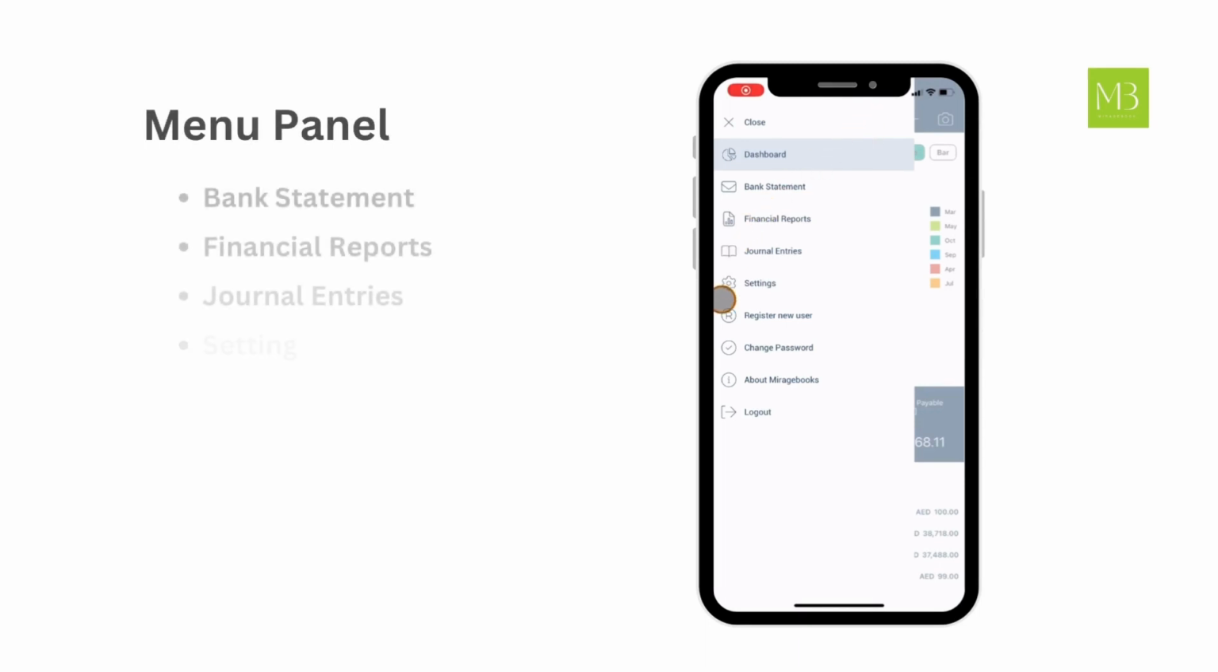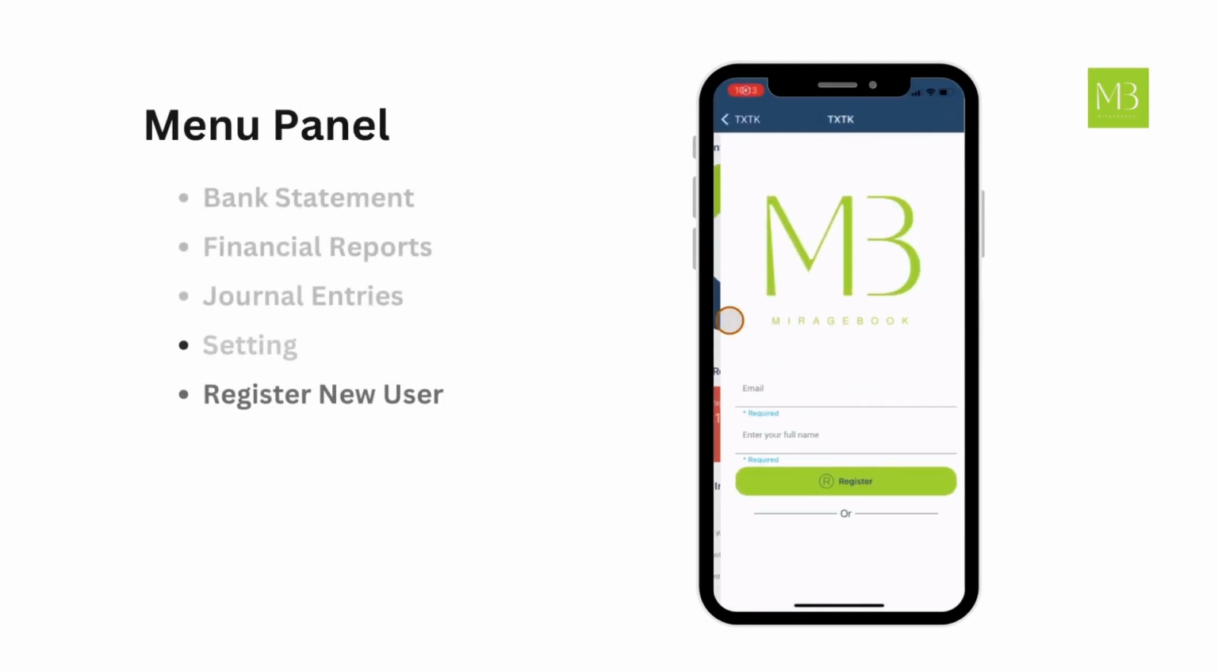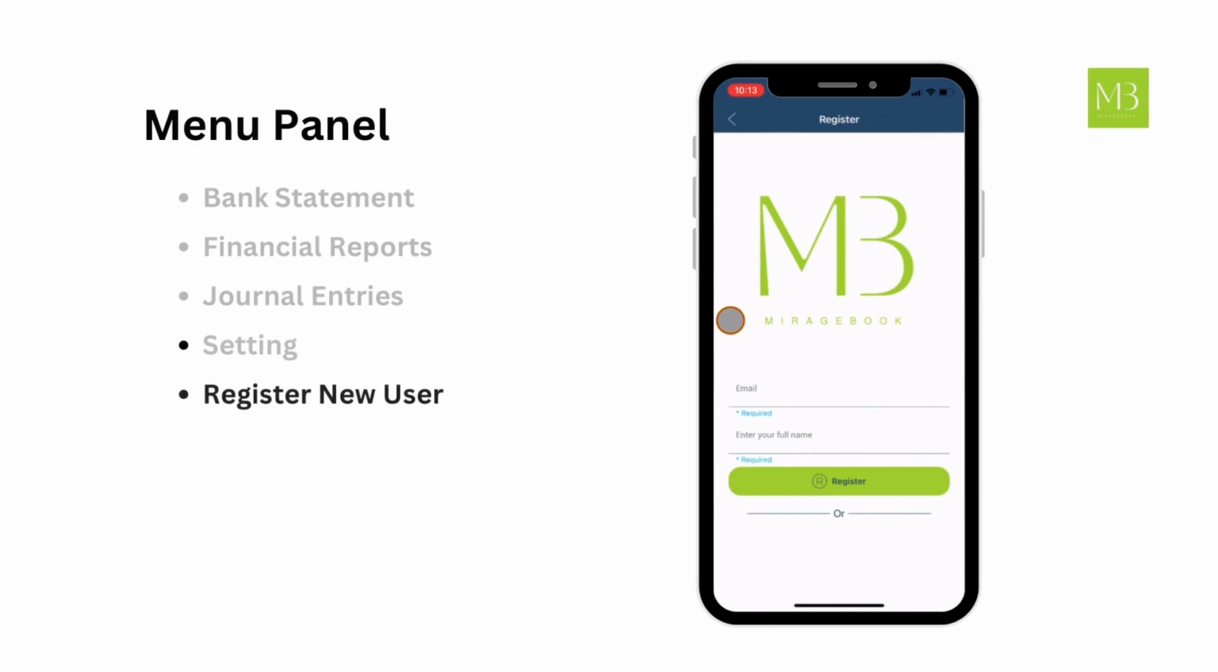Next, the Register New User function. This allows you to create a new account using a fresh email ID. Just remember to input the new email address along with the full name of the user for this new account. You will be able to set up a new company profile under the new account as well.